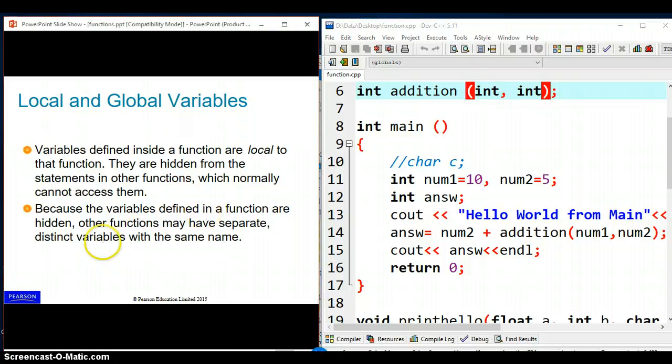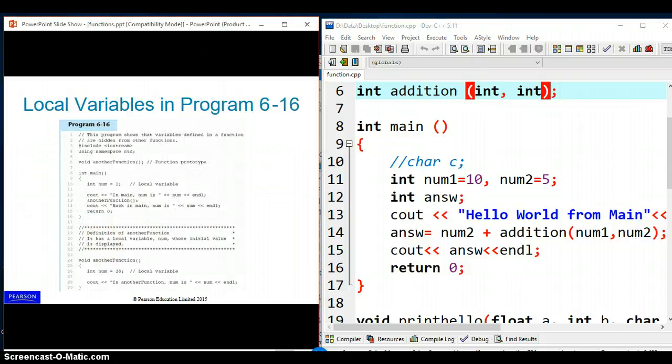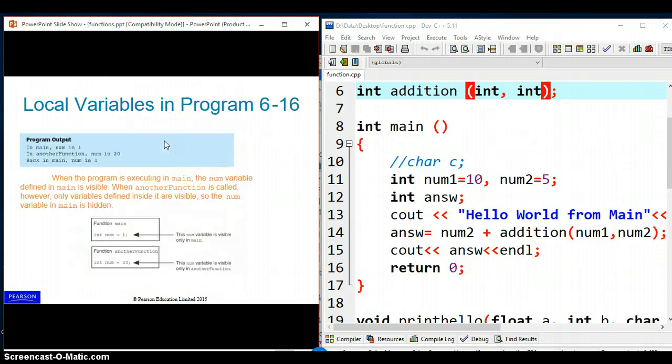Right, so let's move to the next slide. Program 6.16 shows you the local variables. When the program is executing in main, the num variable defined in main is visible. When another function is called, however, only variables defined inside it are visible. So this other function cannot see the num inside the function main, and vice versa. The num variable in main is hidden.